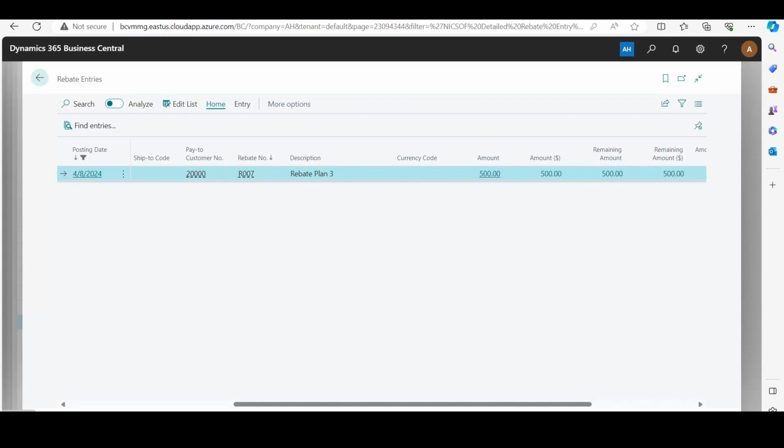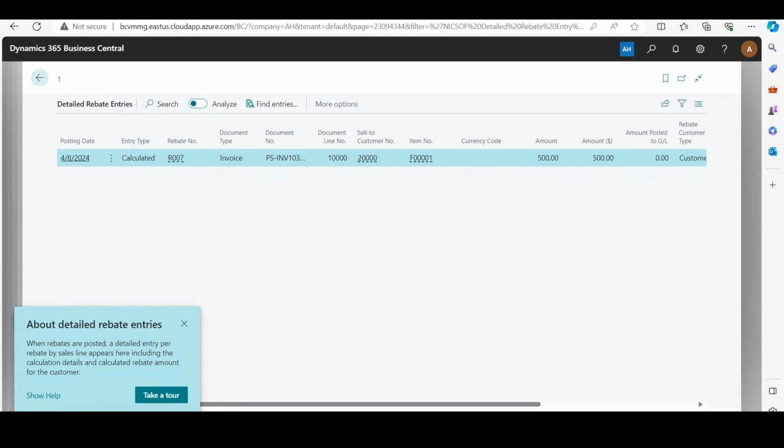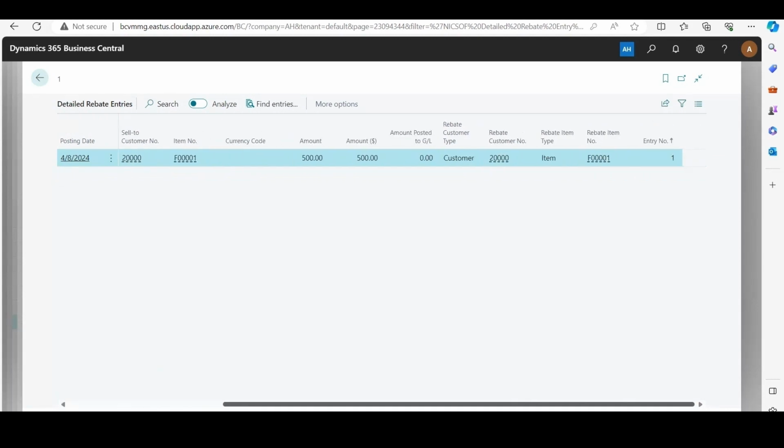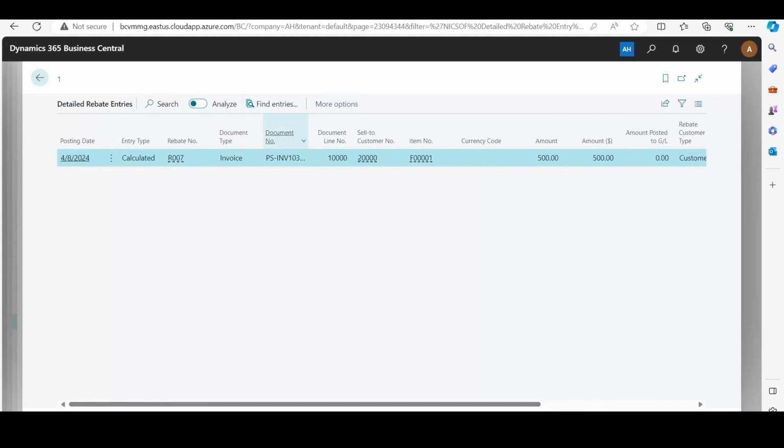Now we can actually click on this field to open up the detailed rebate entries page, which just gives us some more information and more fields to look at, such as, for example, more information on the specific item, the document numbers, and so on. Now from here, what we need to do is apply the rebate amount to the general ledger. And then once we've completed that, we can apply the rebate to the customer and have the transaction ready to be paid to them.